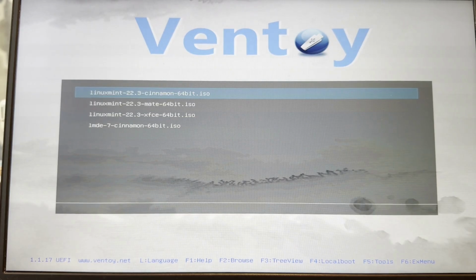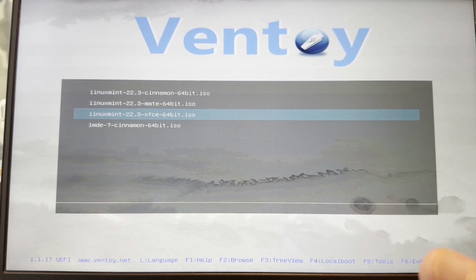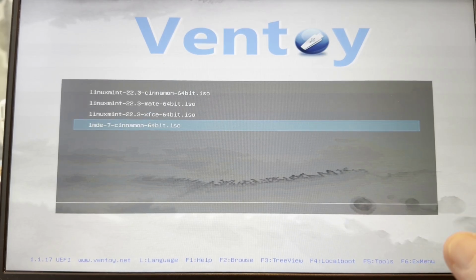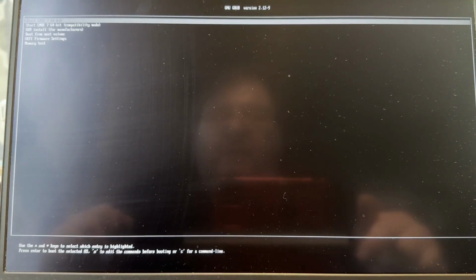Sure enough, so this is what you're going to see when you boot into Ventoy and you have a disk full of ISOs. So here you can see all of the ISOs, and I can move around with the mouse. Any one that I choose, let's do 7. LMDE stands for Linux Mint Debian Edition. So let's try that one. We'll boot in normal mode. And we'll start LMDE.